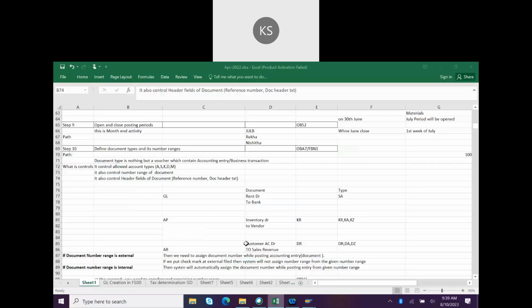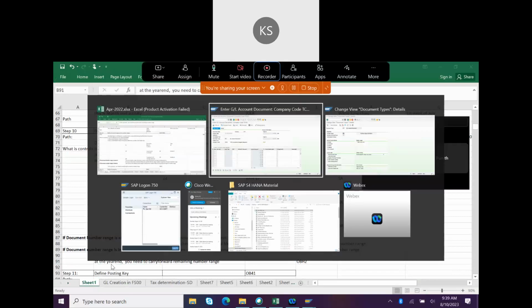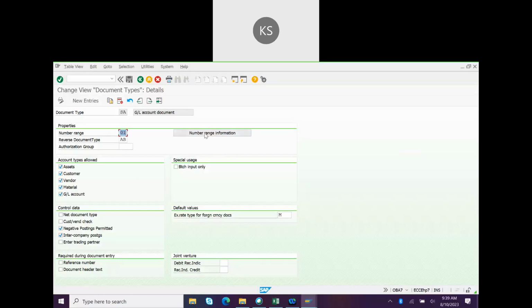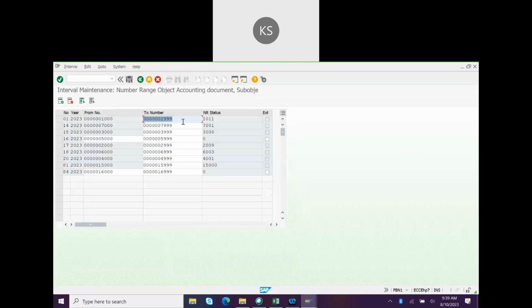So note down this up to this one, and one more thing. For example, we are implementing SAP for the 2023 financial year. After a few years, what happens when we go to the next year? Obviously, there is a number range you don't have. See, I have mentioned this as 2023. What about 2024? Once your financial year is closed and you go to 2024, you need to post accounting entries. But the number range you need to define.